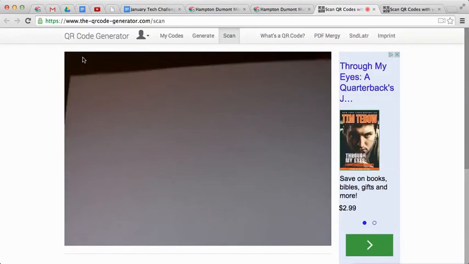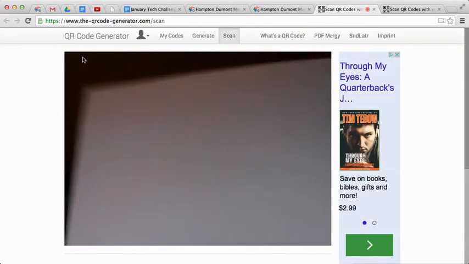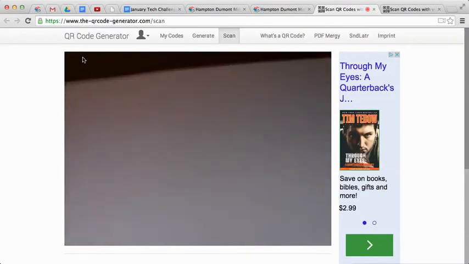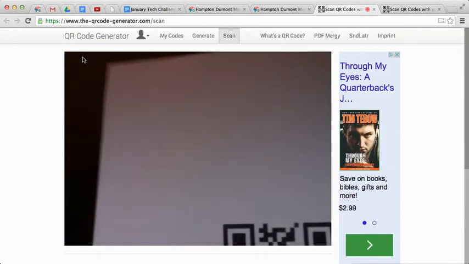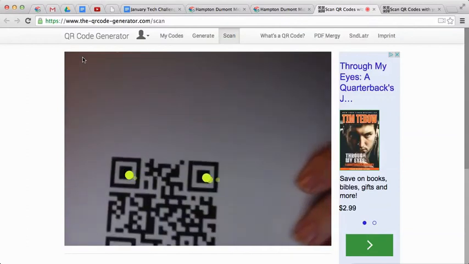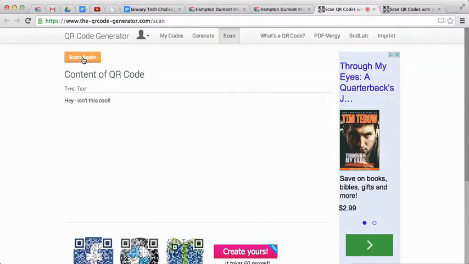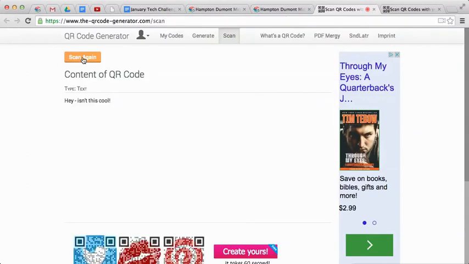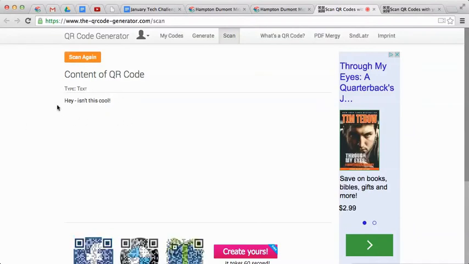So you're going to have codes. You're going to move your laptop because your codes are going to be on the wall, on books. Oh, you just never know where you're going to find codes around the school building. And you're just going to move your laptop around until those green dots get inside the boxes. And then it's going to pop up with the message.